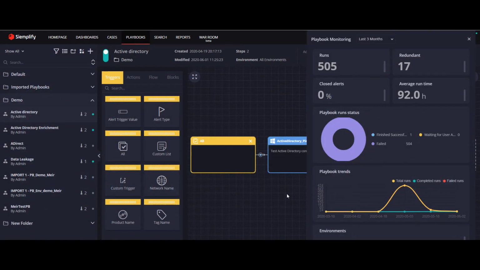Now let's take a look at the Playbook Monitoring section in the Playbook screen. As you can see, we have a panel on the right side of the playbook screen which shows important data about the playbook that you are now looking at. You can choose a time frame that is relevant to your goal and look at the information there. Each visual provides you with important information that can help you to rework your playbook if necessary. More information on this can be found in the Siemplify Knowledge Center.